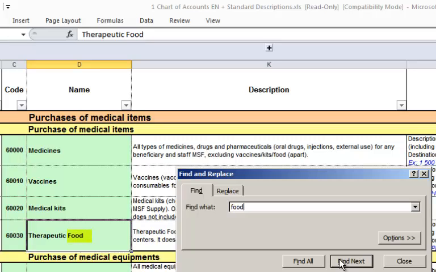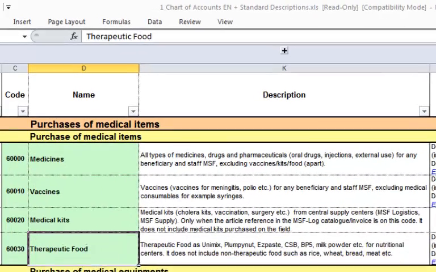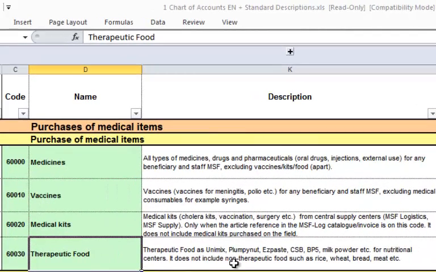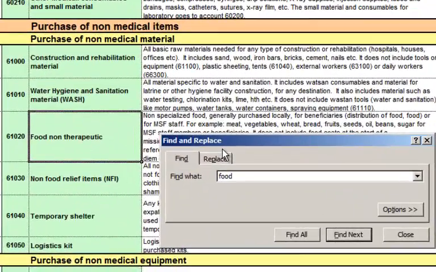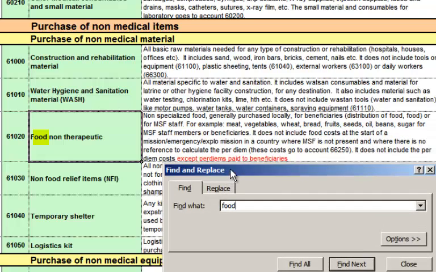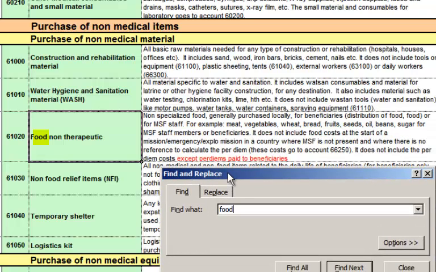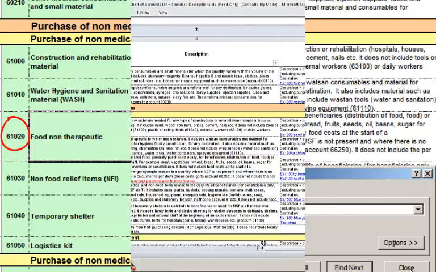The second is 60030, therapeutic food. And you can see that's things like Plumpy'Nut or Unimix. And then the third one is 61020, and that's non-therapeutic food. And here you'll find that it's general food for beneficiaries. So we found our appropriate code for the beef for the beneficiaries.